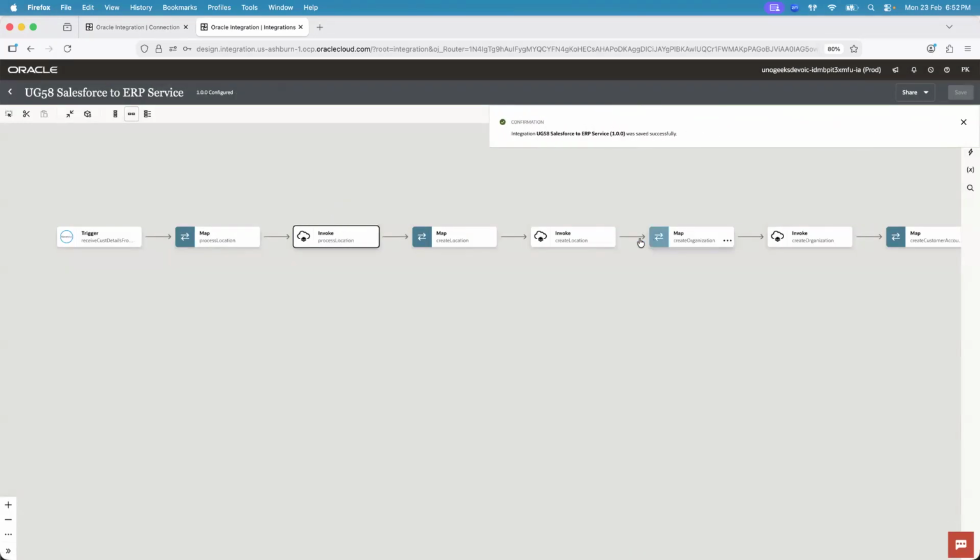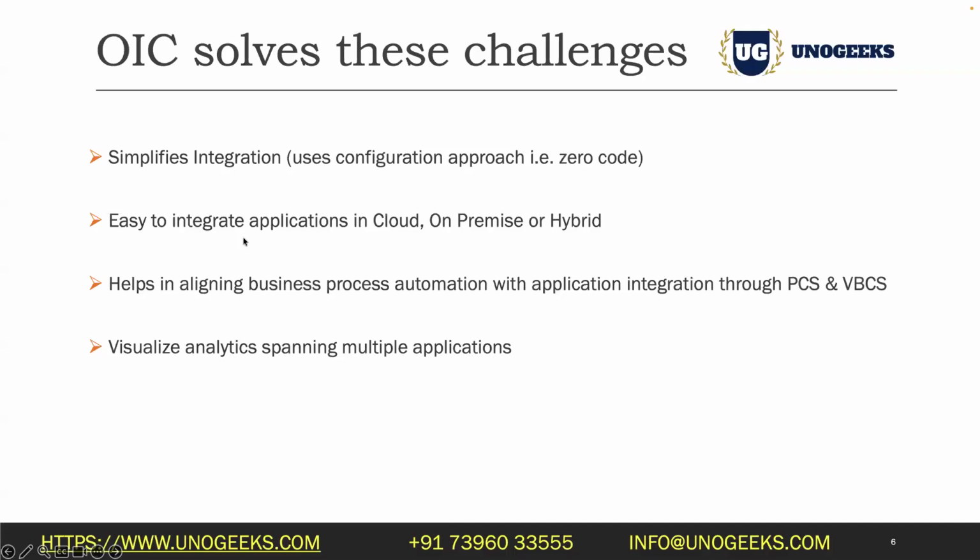And that is exactly how I created this integration. So you see this location, organization, customer account. I just repeated this 2 more times, and called the other services and did the mapping.